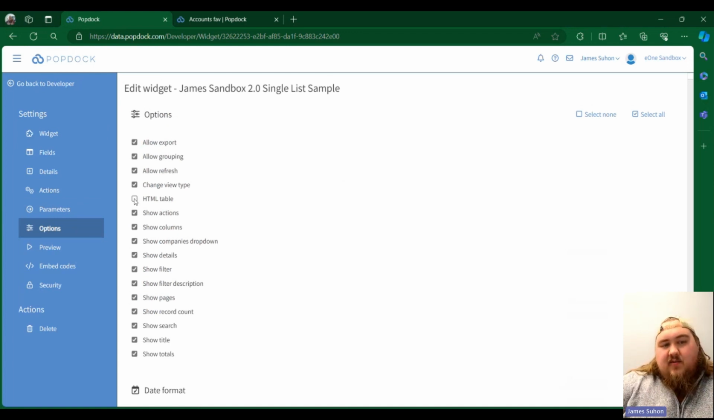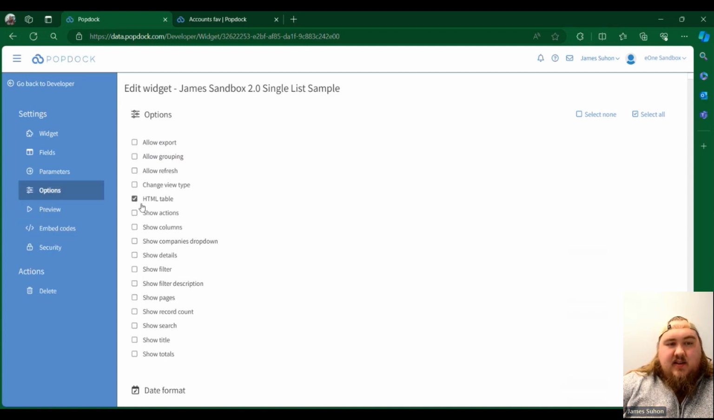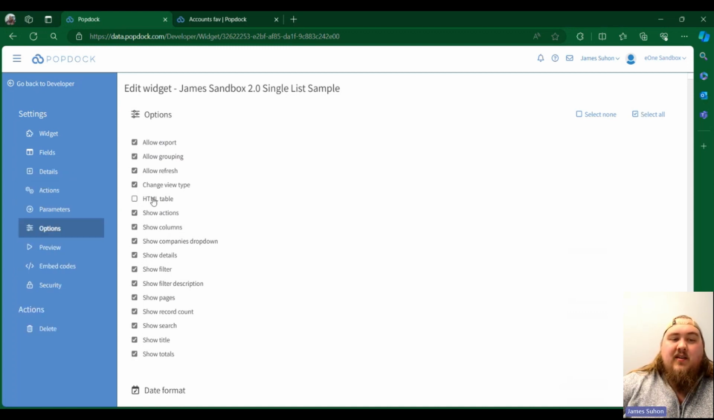Or you can have it viewed as an HTML table, which takes out everything else, and it's just a plain table. If you hit select all, it'll take out everything, but it'll remove the HTML table and give you that. HTML table is not something very commonly used. Typically, if you have a single list widget, you want some functionality, as that's something you're likely embedding in a fast tab or a fact box or a Visualforce page or wherever you want to put it. So we want that functionality to be there and available inside of our widget.